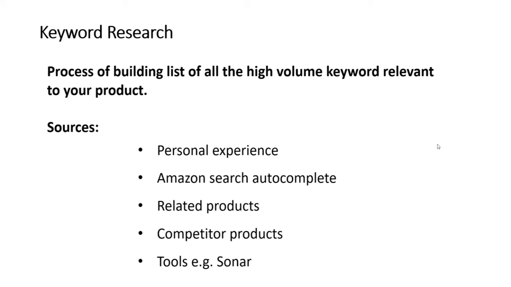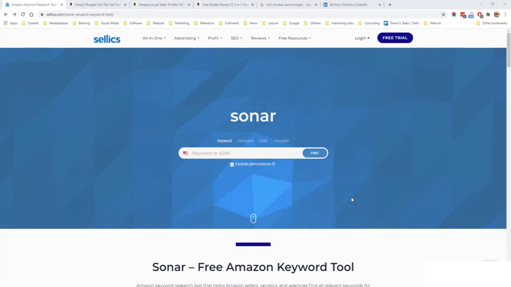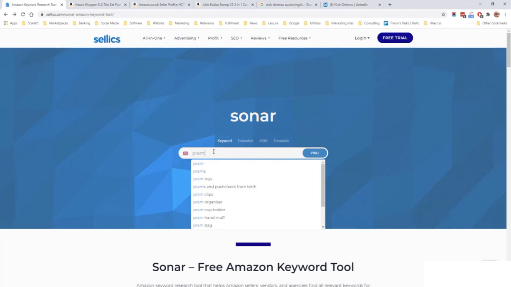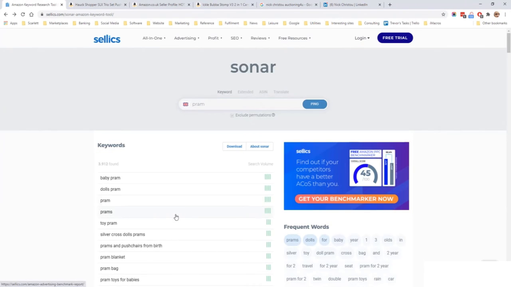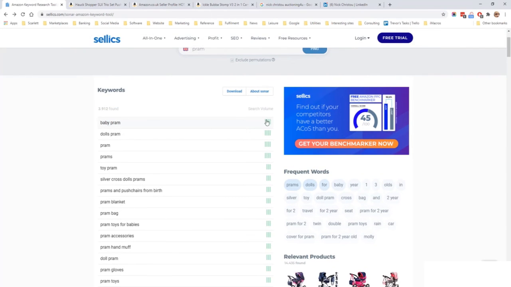One final way of generating a list of keywords is to use a dedicated Amazon keyword research tool. One example of this is Sonar, which is produced by a company called Selix. Sonar has access to the Amazon search database and has built up a list of popular keywords. So if we look at an example in the Sonar research tool, here is where we did the keyword search. If we change the country we want to look at and do a search for pram, we'll automatically see some generated keywords. If we search for it, we'll get a list of keywords and also search volume.